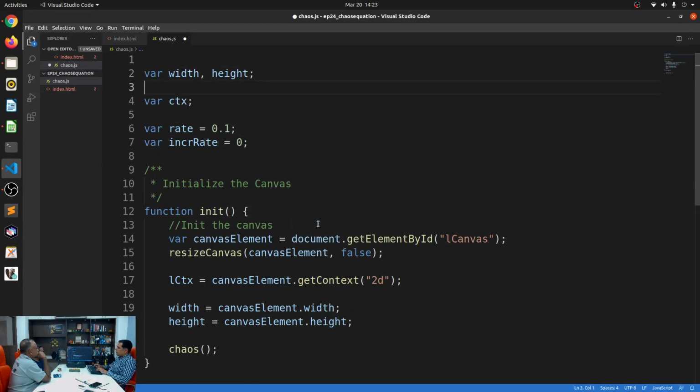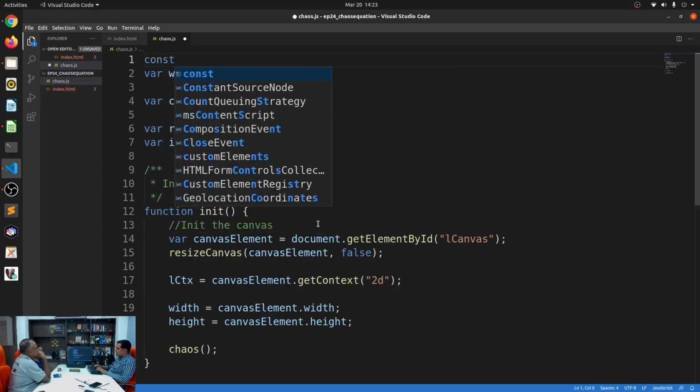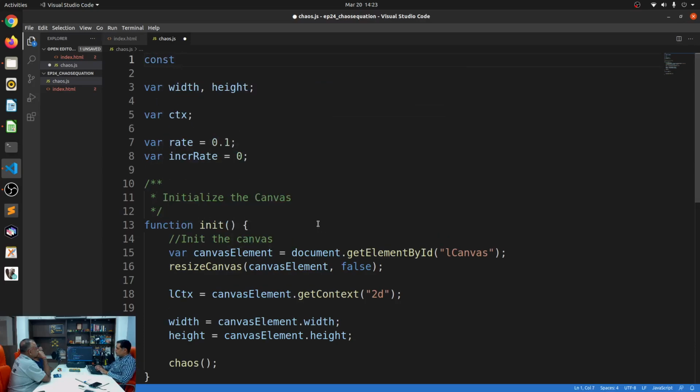Now, the rate needs to be incremented, which we will calculate, and this chaos equation needs to stop at a specific rate. Let's declare a variable called max rate, and I'll say max rate is, let's say, 6, for example, over here. So when this rate reaches the max rate, we will stop plotting the chaos equation. That's the idea over here.